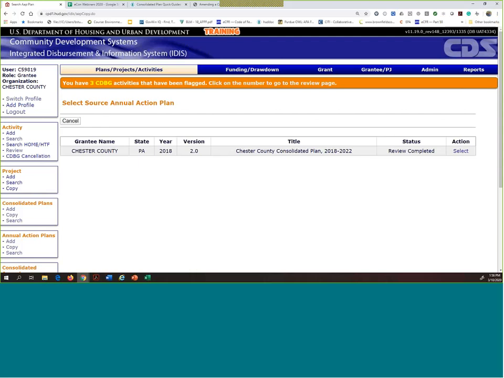But jumping back into IDIS, to answer that one question, can you copy the year 1 action plan to create a new action plan? And the answer is yes. So for this grantee, they have a 2018-2022 con plan, and you can see the title of that right here. And this is the source annual action plan list. So this is their only action plan that's been review completed so far.